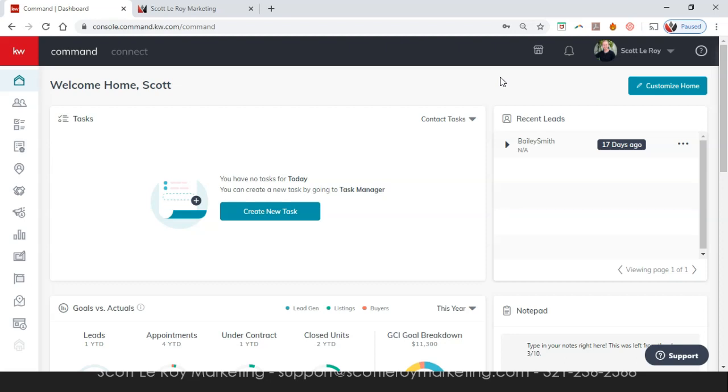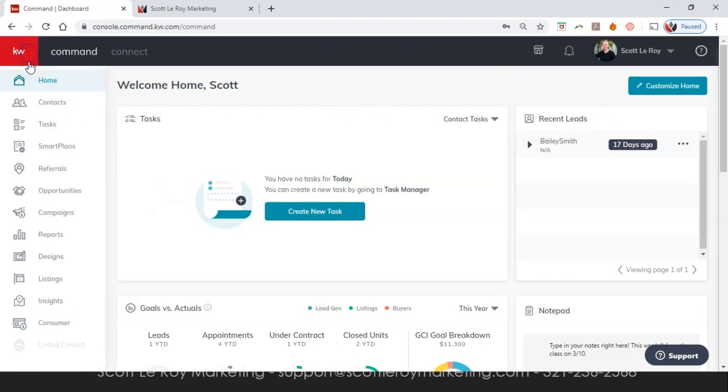First thing first, just to give you guys a little bit of an overview in case you are about to make the switch over to Command from your current CRM. These are all of your applets on the left-hand side that you can actually utilize.